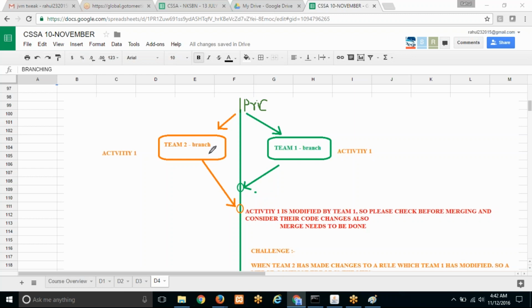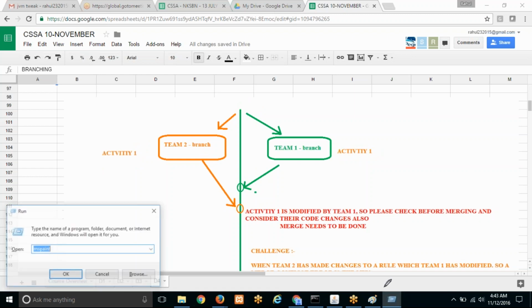Team 1 checks out a rule, probably an activity, and after that team 2 also checks it out into their own branch. After some time, when they try to merge, team 1 should be able to merge its change into the system, and team 2 should be able to merge after that, taking this change into consideration. Let me note it down in a clearer way.